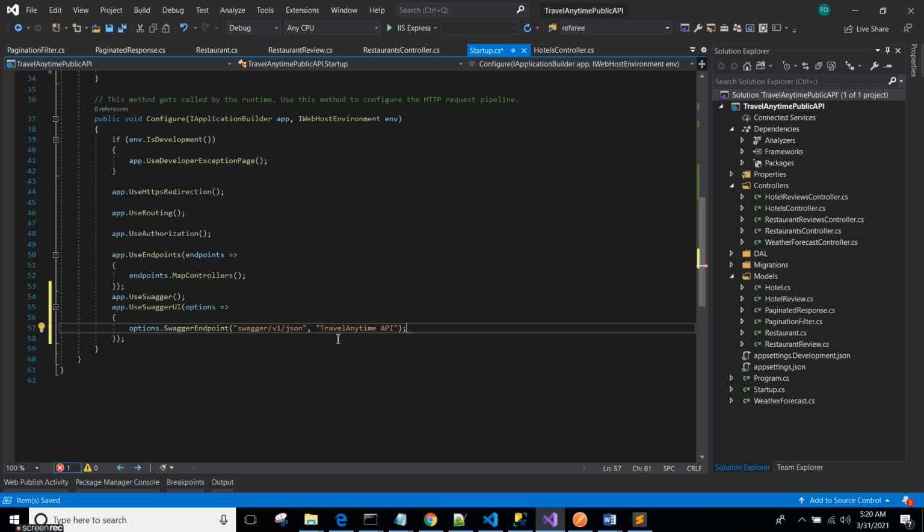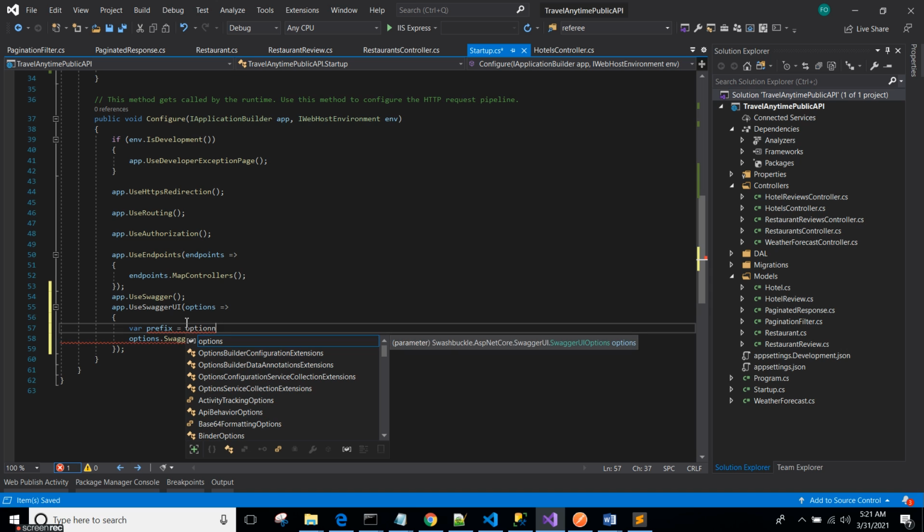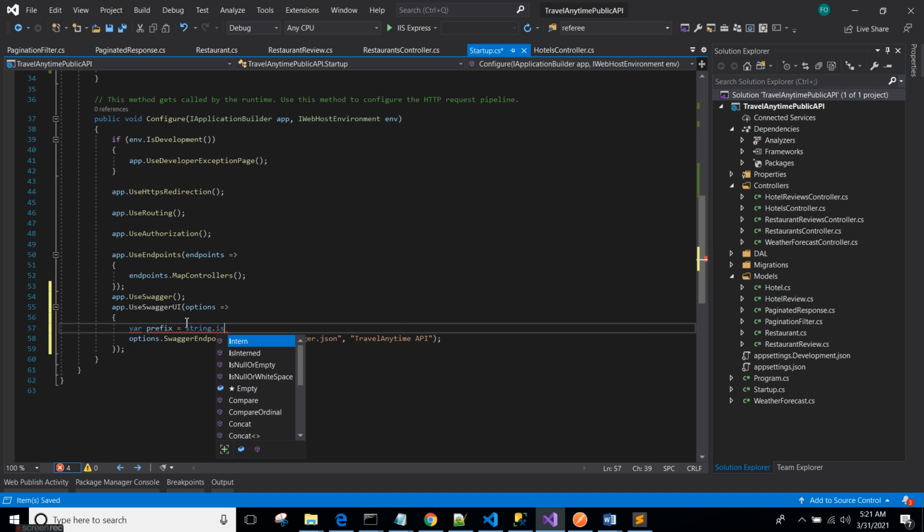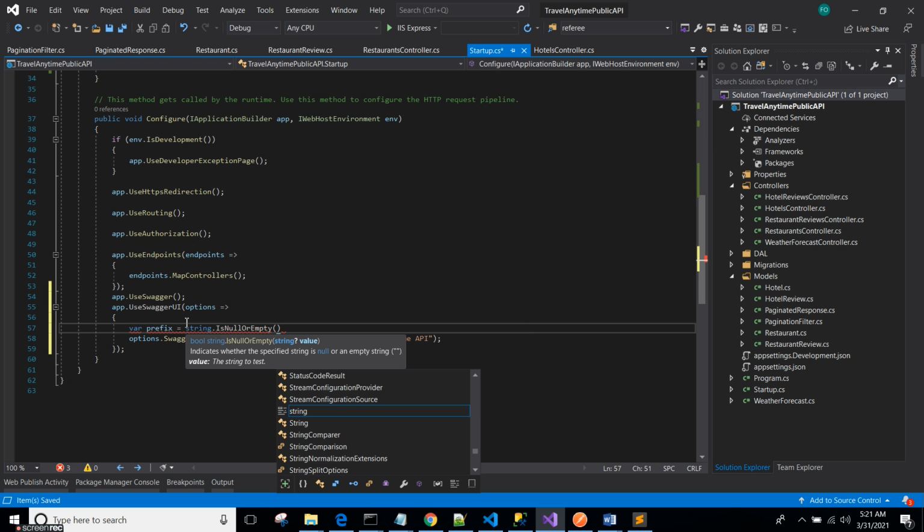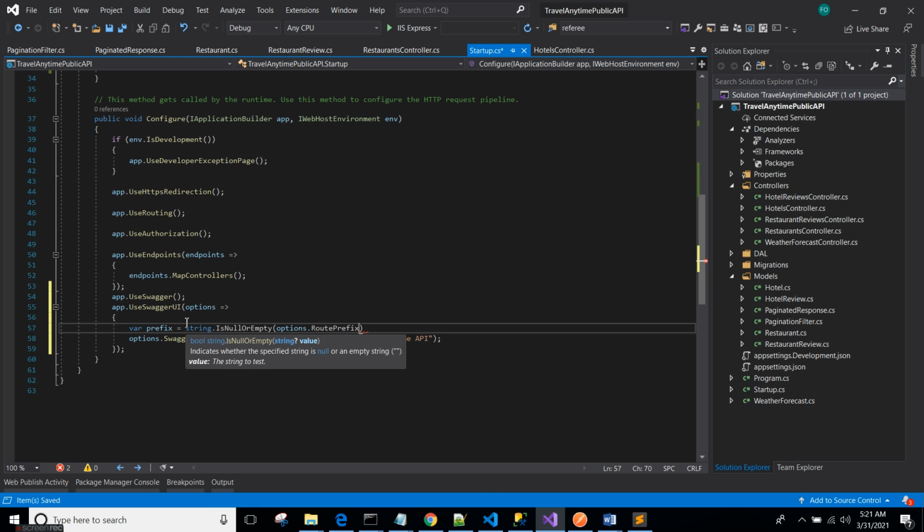Okay, but before this swagger json, let me define a prefix variable, which equals string.IsNullOrEmpty(options.RoutePrefix). So if it's empty, prefix will be dot. If it's not empty, prefix will be dot dot. So I want to put prefix here, and then do string interpolation. Then I just do prefix. Okay.